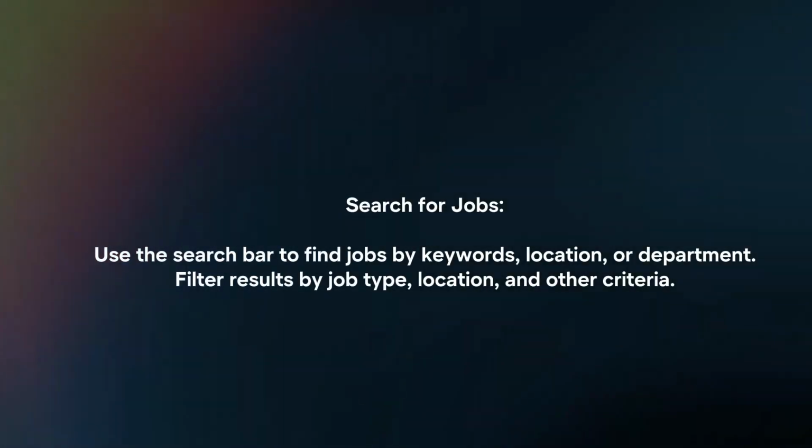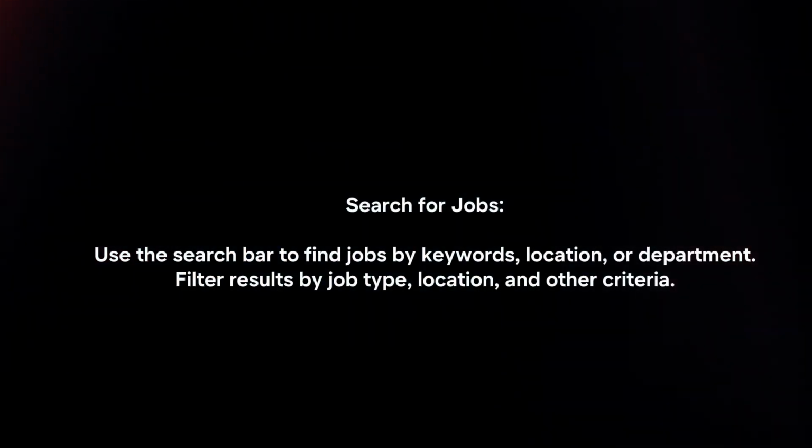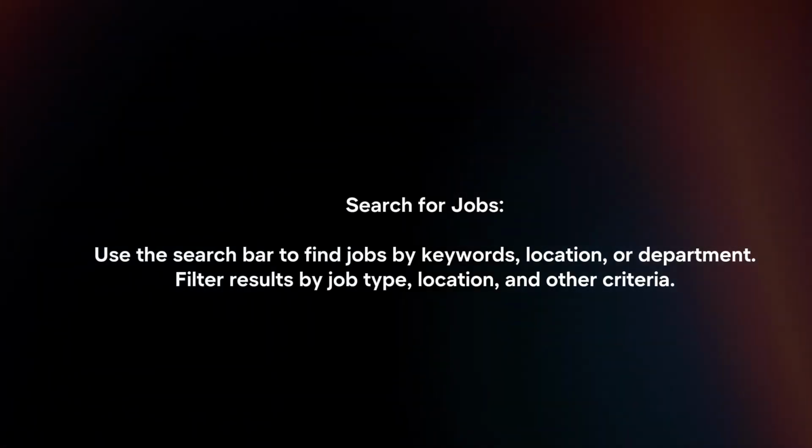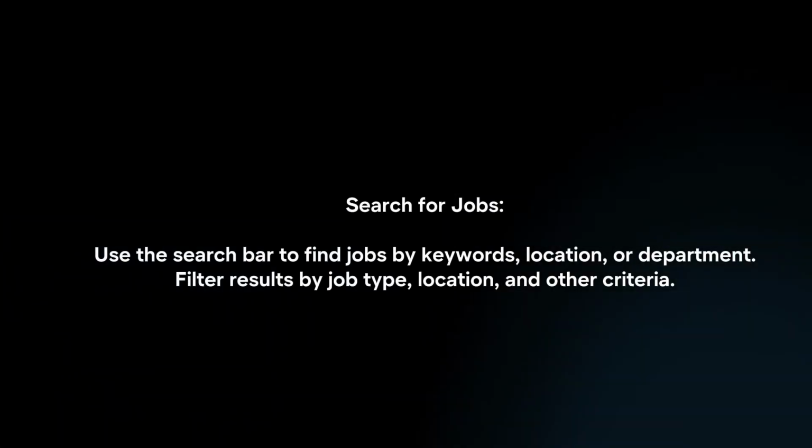Search for jobs. Use the search bar to find jobs by keywords, location, or department. Filter results by job type, location, and other criteria.